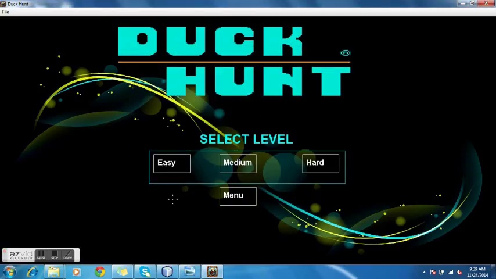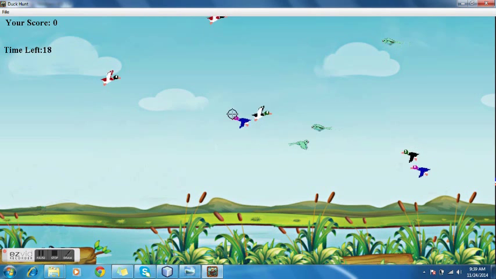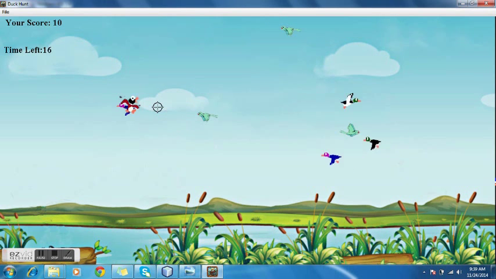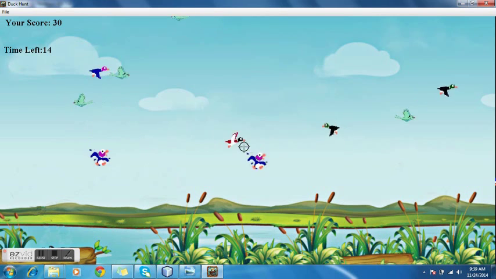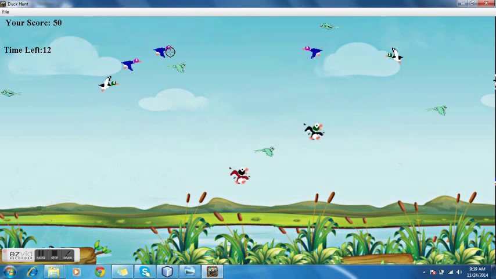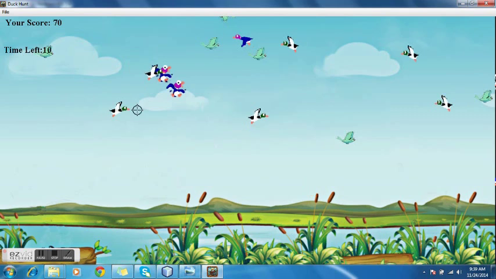So we have different levels: easy, medium, and hard. You can choose any level you decide on, but I will be demonstrating this game to you on hard. So let's go. Notice for every duck that I shoot, I'll be given 10 points.